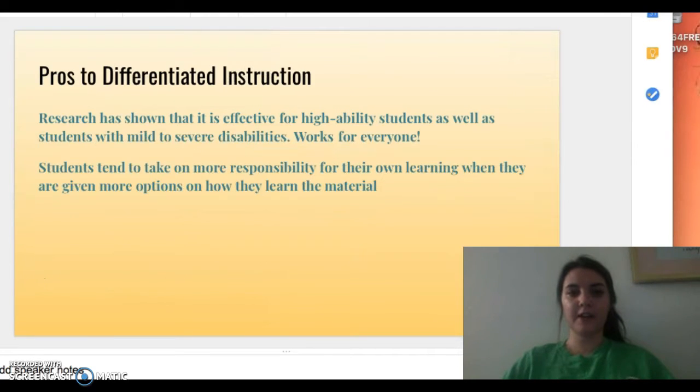So, I mean, there's quite a few pros to differentiated instruction, but research has shown that it's very effective for high ability students as well as students with mild to severe disabilities. So it's really something that works with everyone, which is awesome. And then students tend to take more responsibility for their own learning when they're given more options on how they learn the material. So, I mean, this makes sense. If they can decide how they're learning it, then they will probably want to learn it. So I think this is a really great thing.